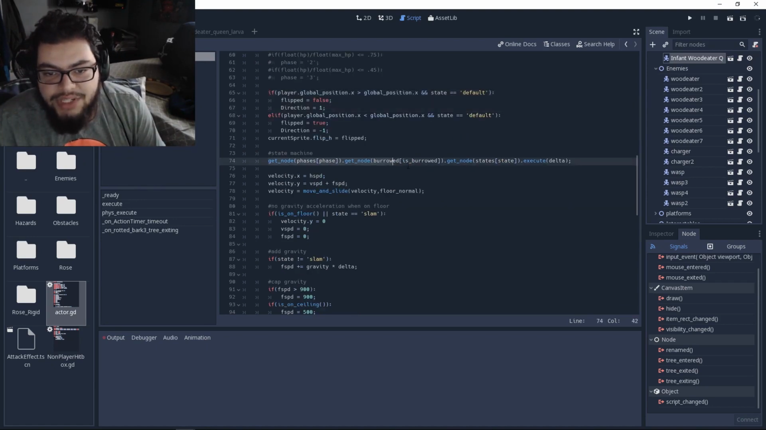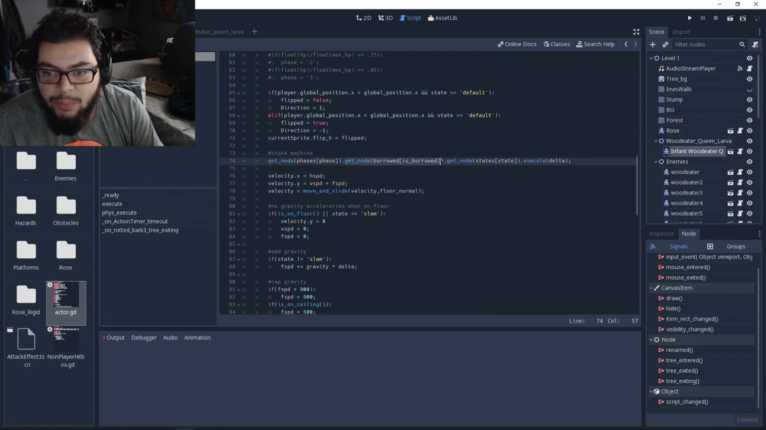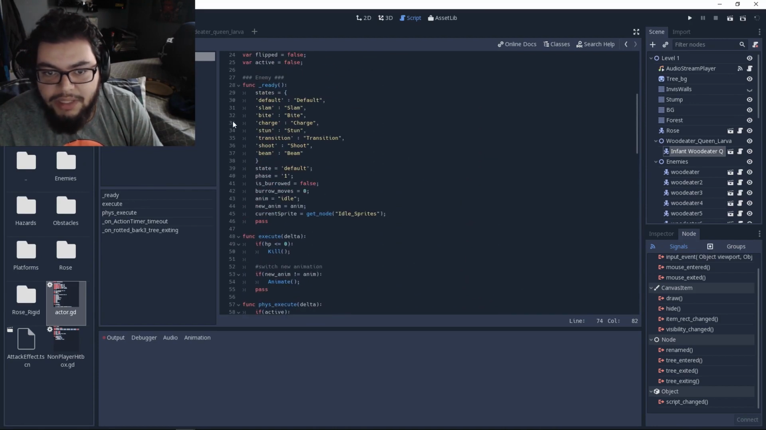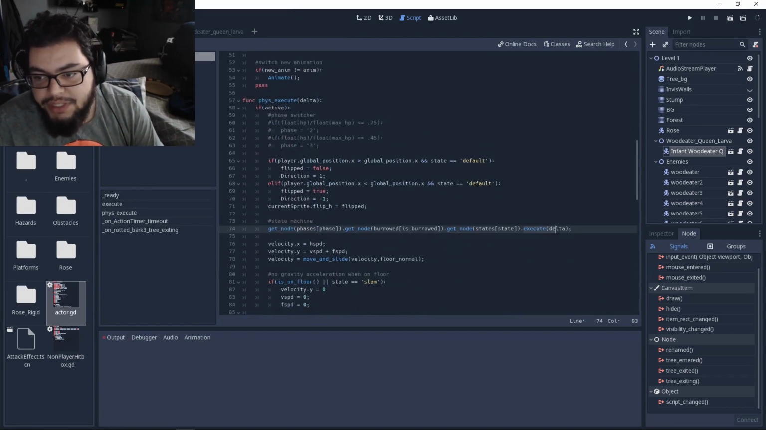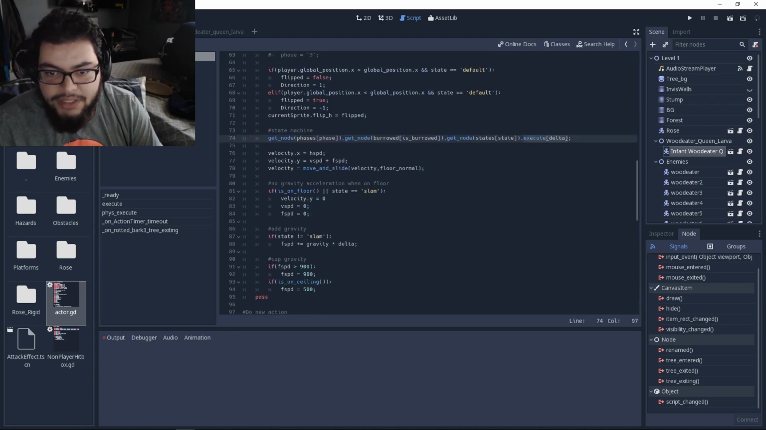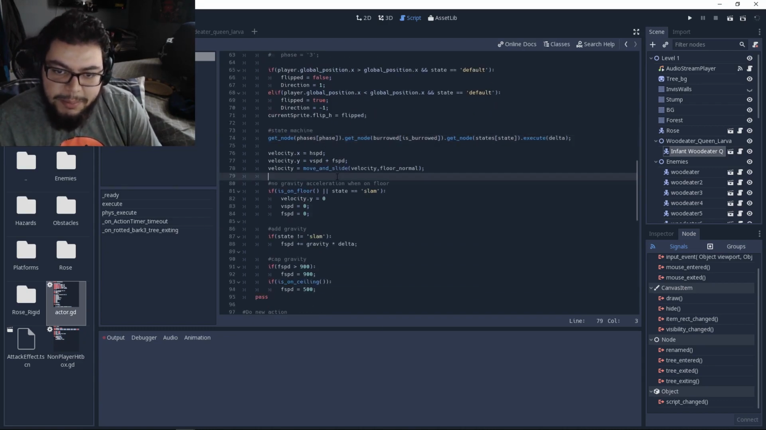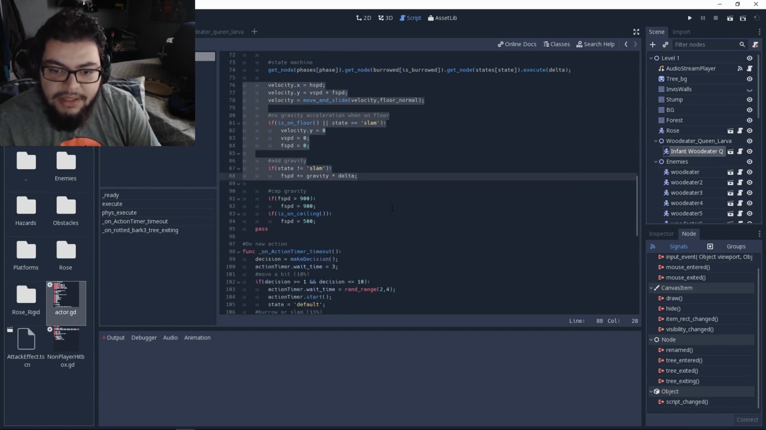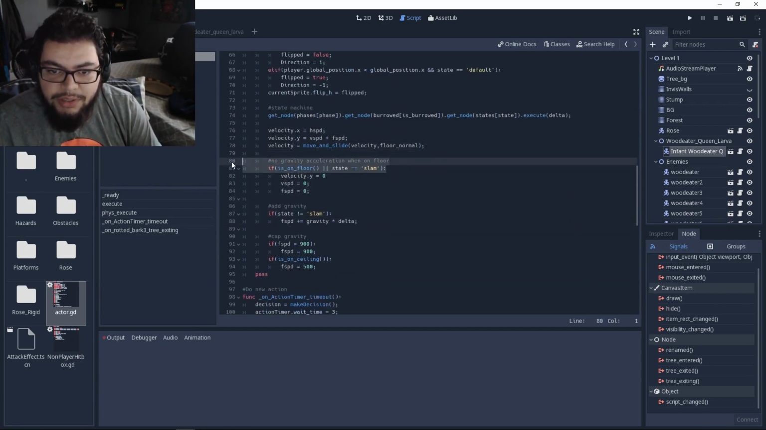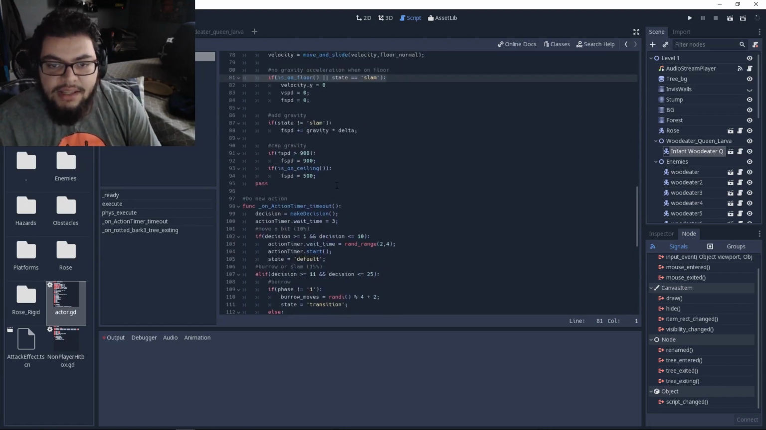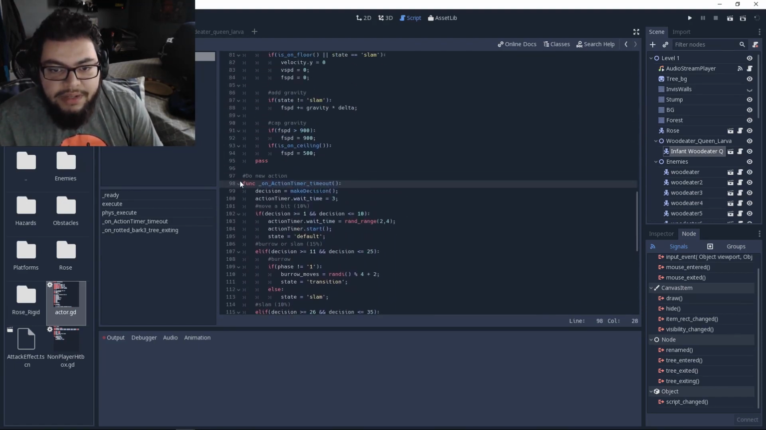And here I have my state machine, and this is basically what it has to look like if I want to do a hierarchical state machine, where I get my phases, and then from that phase I get whether or not the creature's burrowed, and then I get whatever sub-state I'm actually on, and then I execute delta, which works exactly like my execute delta in all of my other state machines. And this is just basic physics stuff. I make some exceptions based on certain abilities that the creature has.